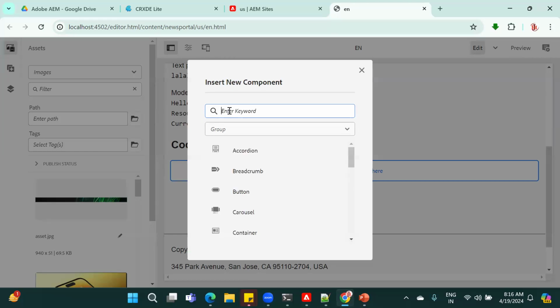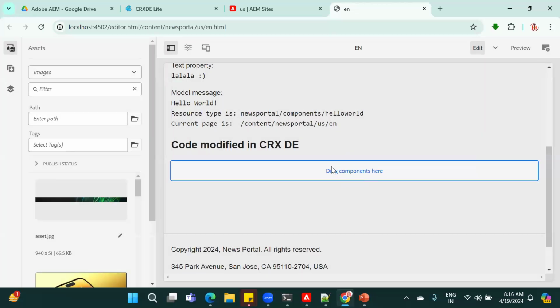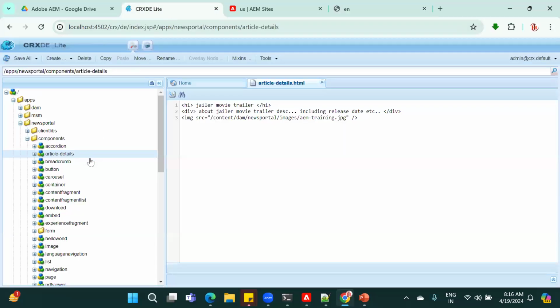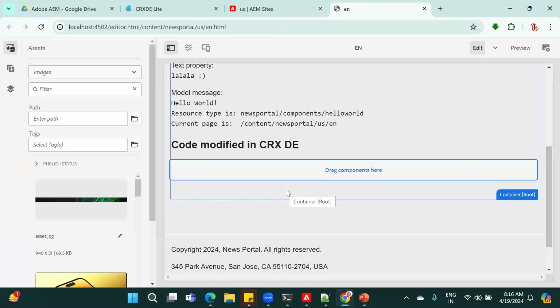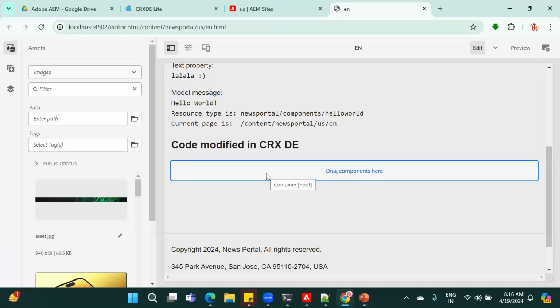So this is also one of the beginner's common mistakes. If you are not able to see any components in the page editor for the drag and dropping purpose, there are two reasons. One is the component doesn't have the dialog. The second reason is that the component is not in the allowed list. I will explain later about this allowed list at the time of the editable template, how to allow a particular component into the page editor. As of now, just remember these two reasons.